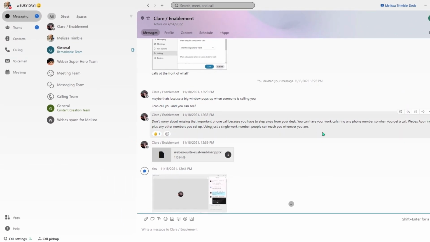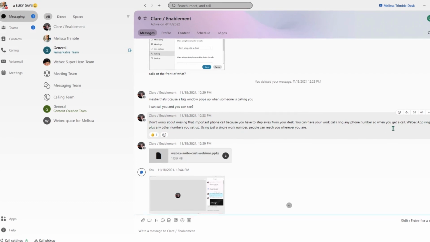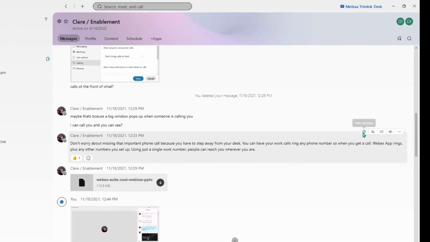Replying to a message is easy too. Simply hover over the message and check out some of these options to react and reply. I'm going to give this one a heart. Or maybe I want to start a thread and reply to this message specifically. Some other options as well, including forwarding a message or even flagging that message to follow up on later on.